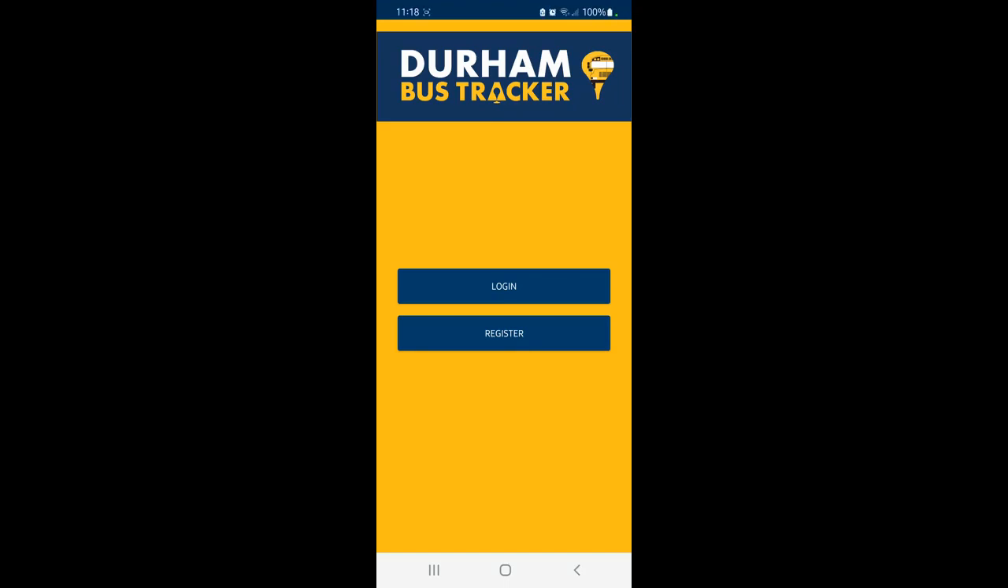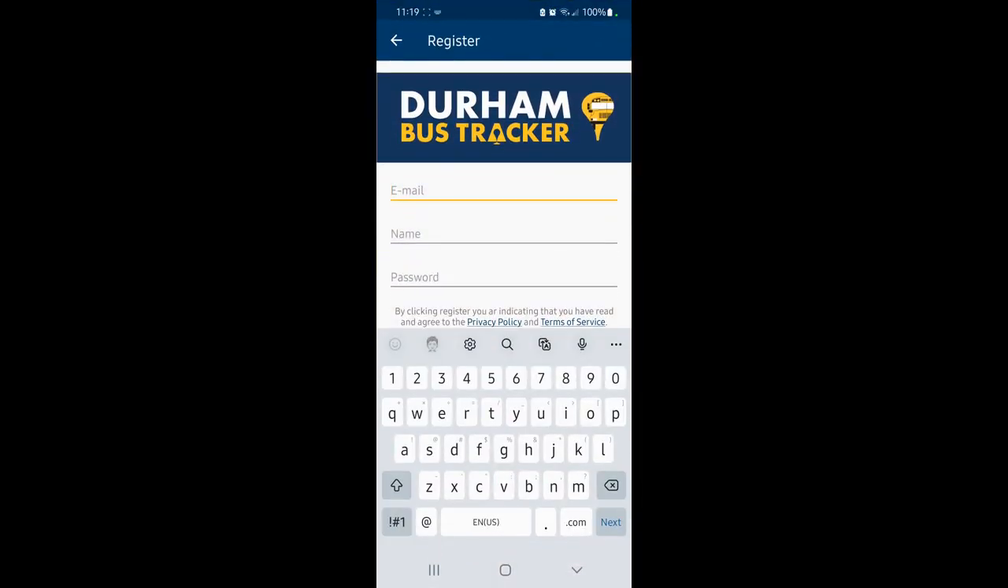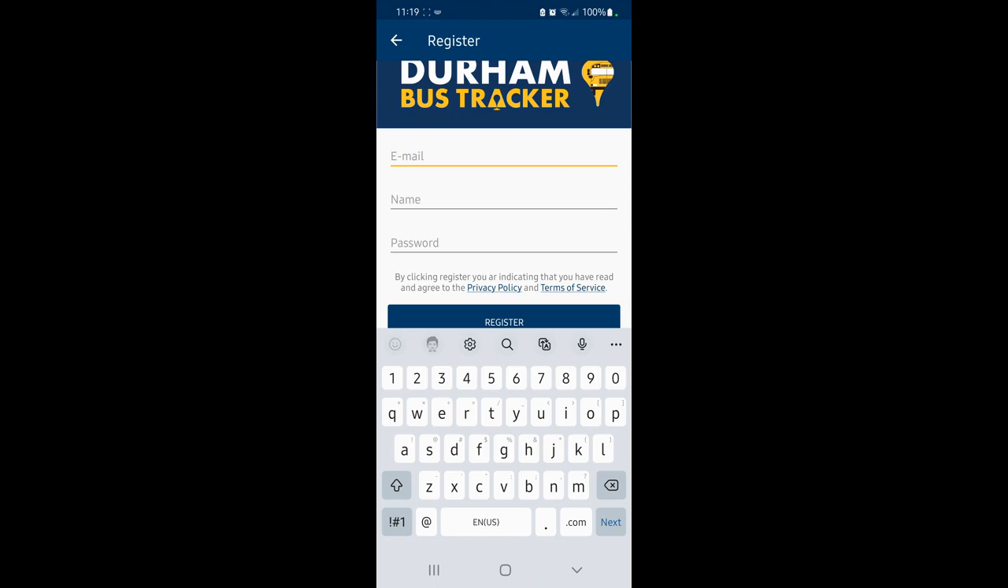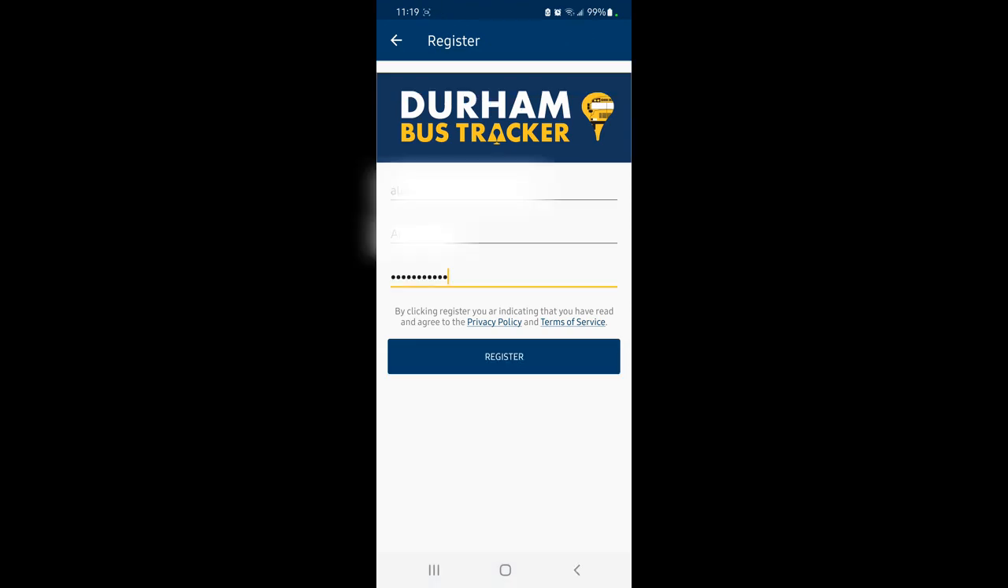After you have downloaded the Durham Bus Tracker app, you will need to create an account. Click on Register. Fill in the required information to create an account for yourself. Once you have filled in the information, click Register.